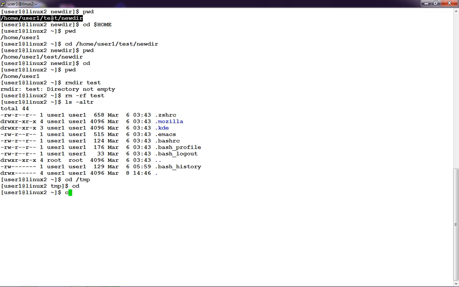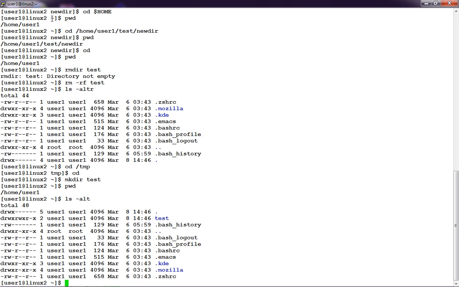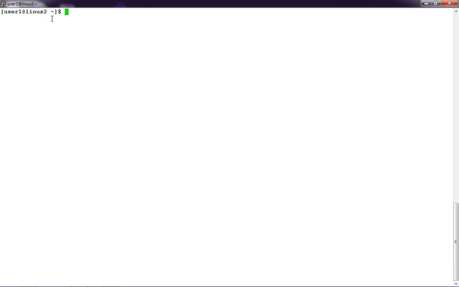For example, say mkdir test. If I want to move to the test directory, one way is to use the relative path, where test is a directory under the home directory. So I can just issue the command cd test. Now, if I want to use the absolute path, then I can issue the command cd /home/user1/test. The first one was the relative path, and now I used the absolute path.